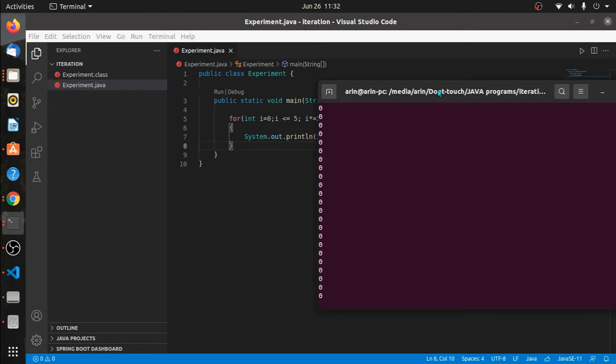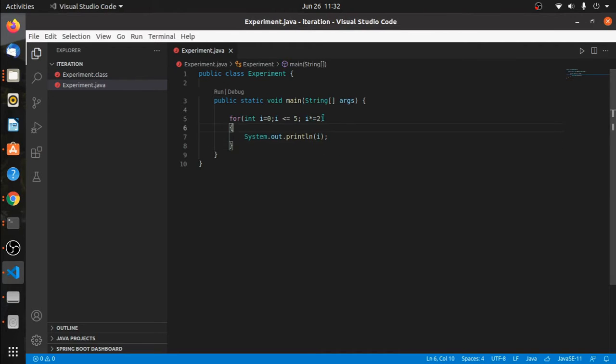Can you tell me the reason? Let me just stop this loop once. So what is the reason behind this infinite loop? Because we are doing i = i * 2 and the starting value is 0. So 0 multiplied by anything will always be 0, right? So the condition i <= 5 will always be true, it will never be false. That is the reason the loop will run infinitely.